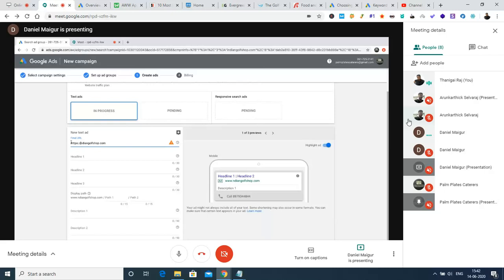Okay, so after typing the final URL, there is an option called heading 1. In heading 1, the maximum number of characters allowed is 30. So type some advertisement title that you feel is required for your business, like online classes for kids, something which will have only a maximum of 30 characters.